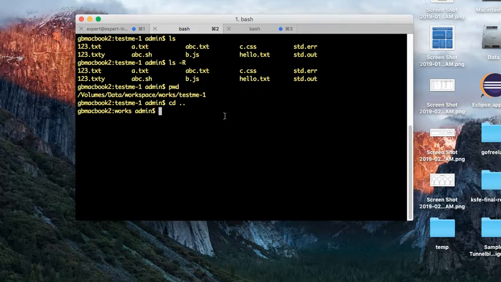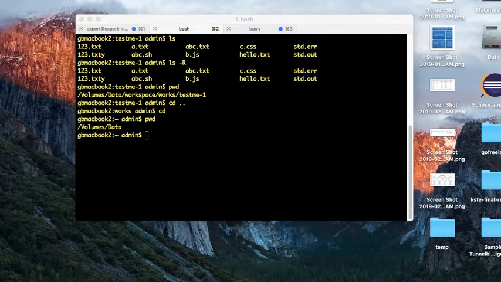So when I want to go to my home folder, I can use the command cd and press enter. So you will be taken to your home folder. My home folder is slash volumes data. So it is very good to notice that wherever you are, just type cd and press enter. It will take you to your home folder.